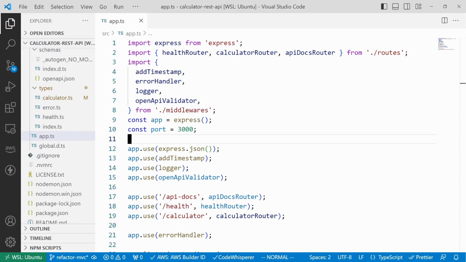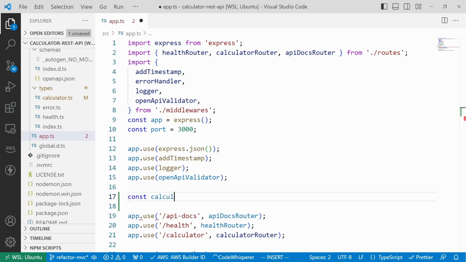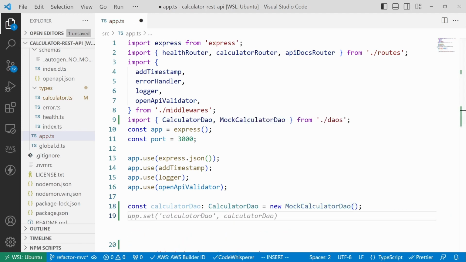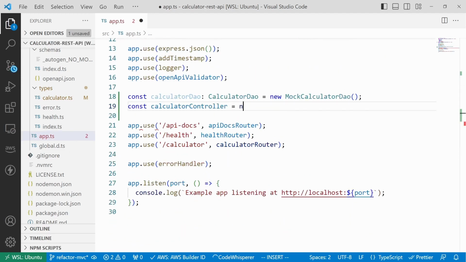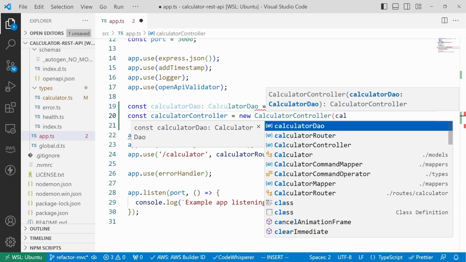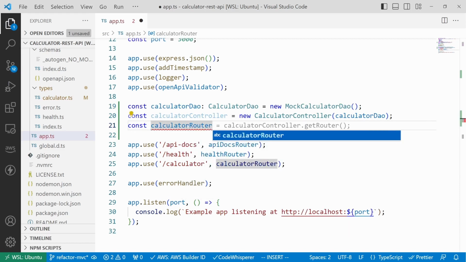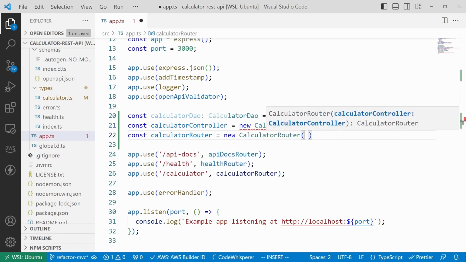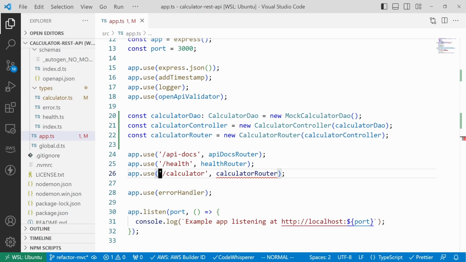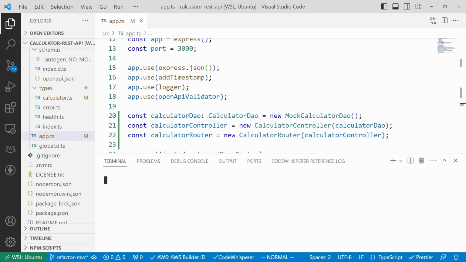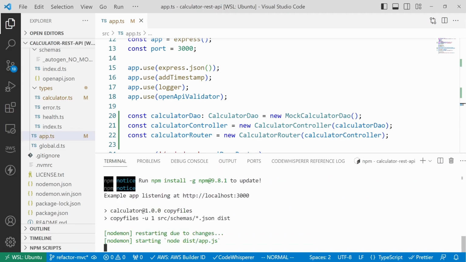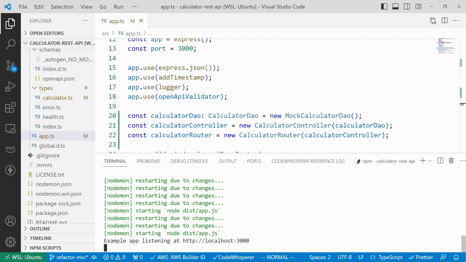Now, I will go back to the file app.ts and update the Express application to use this new calculator router. I will need to create a calculator DAO, which is based on the mock calculator DAO. Create a controller using the calculator DAO. Then create a calculator router using the calculator controller. And finally, update the calculator router using the calculator router object. Now, we are ready to start up our Express server and test all the calculator endpoints.